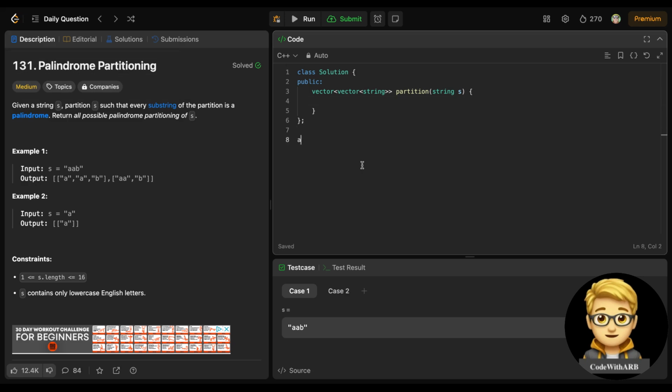So for example, B, A, A, B, is it a palindrome? Yes, it is, because if you read from left to right and right to left, both are the same. Is a single element a palindrome? Yes, it's also a palindrome. So we need to partition this string into substrings such that every substring of the partition is a palindrome.